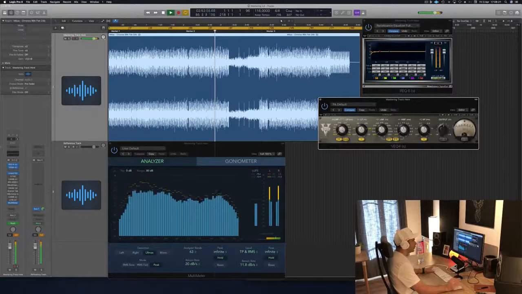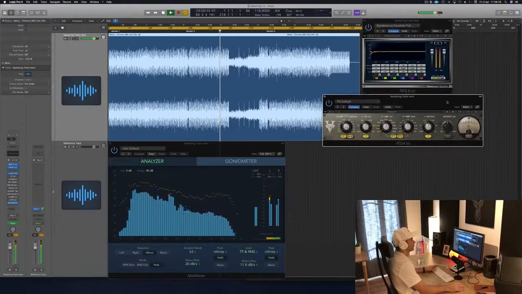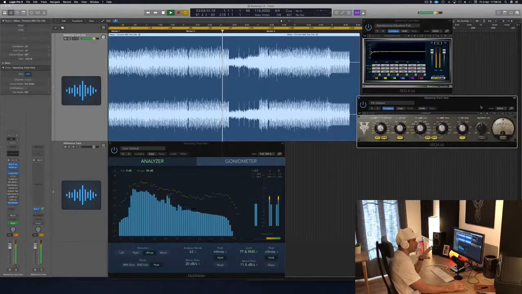And then of course, very important in mastering, your gain staging always has to be stable. You don't clip at any stage of the mastering. So this VEQ has a natural warmth to it in the circuit, so I use it just to warm a little bit without.